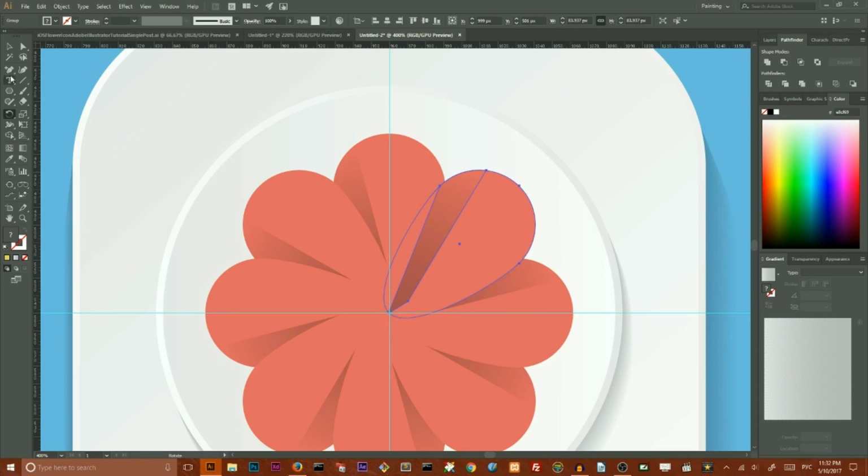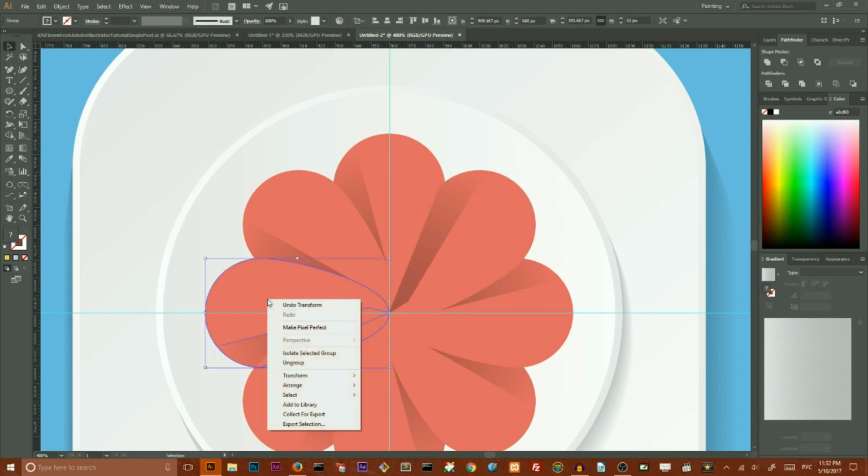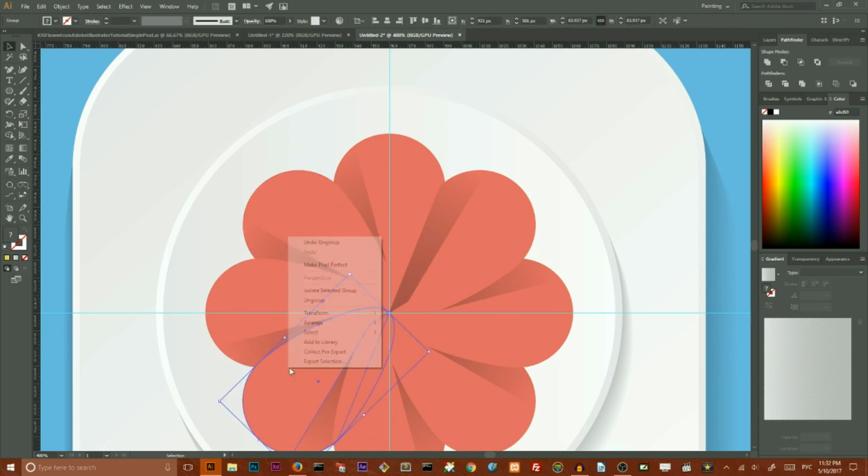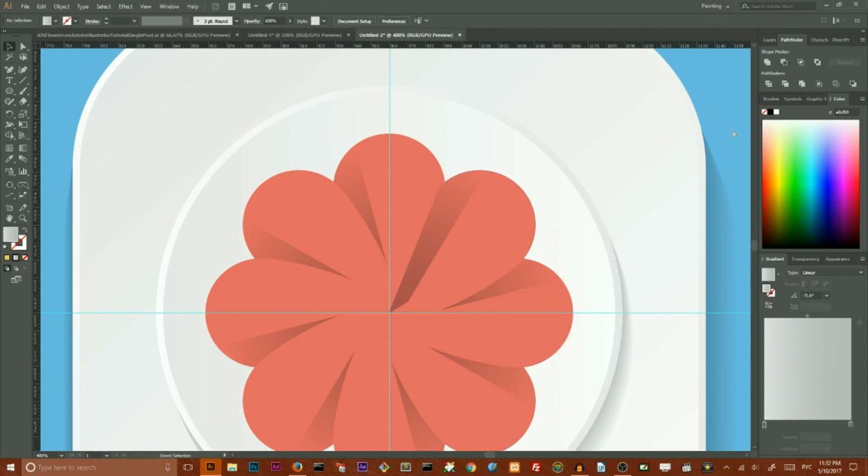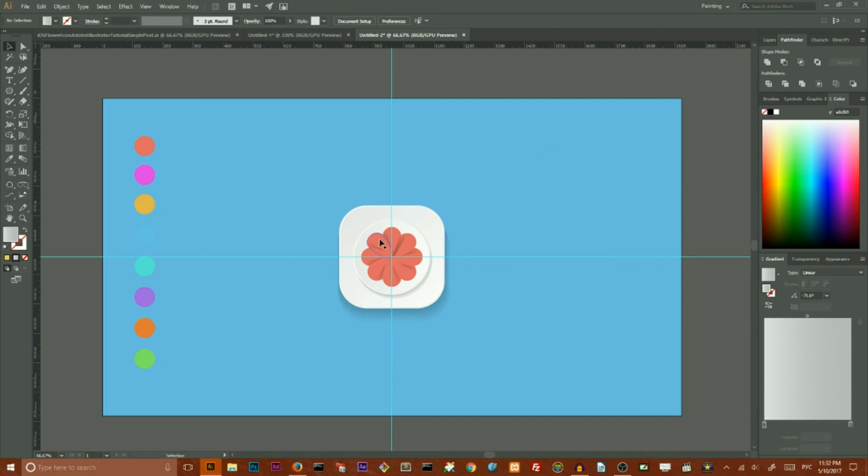And next we need to ungroup all of them, because I want to give every single petal its own color. I prepared it here. So I want to give this petal this color, this blue, mint, orange, and green.